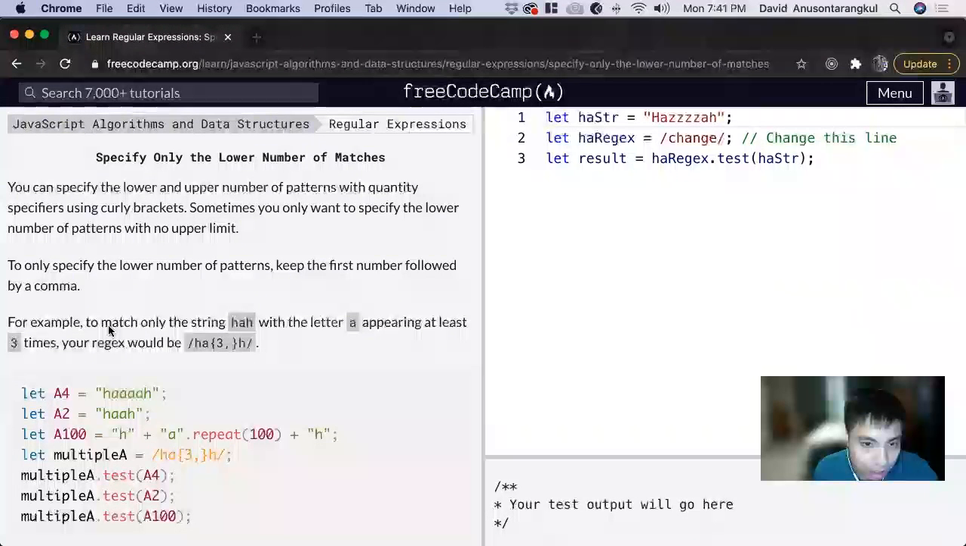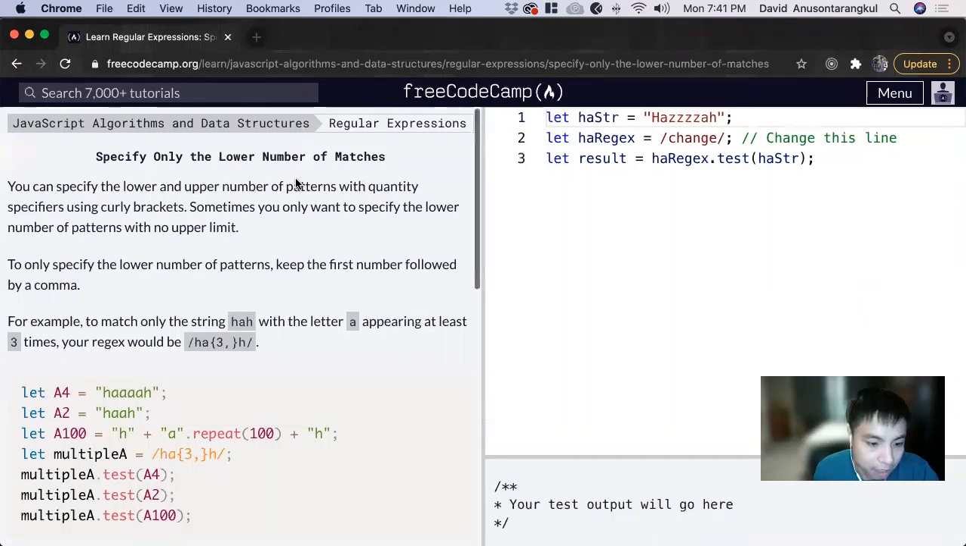Today we're going to do a JavaScript regex tutorial on freeCodeCamp. Specify only the lower number of matches. So we learned before that we have these curly brackets to specify the minimum and the maximum amount of times you want that previous character to appear in the match. Now we can set it for only a minimum limit.